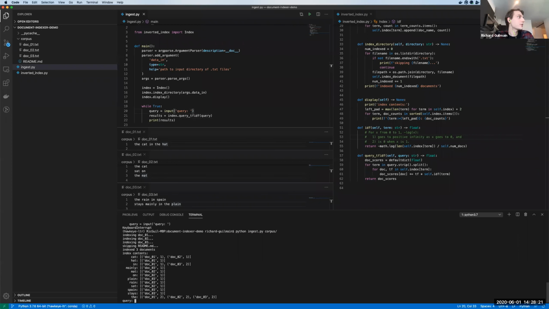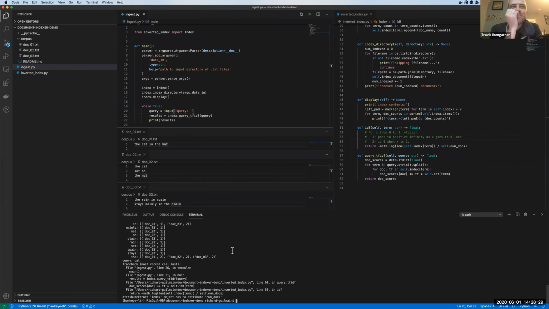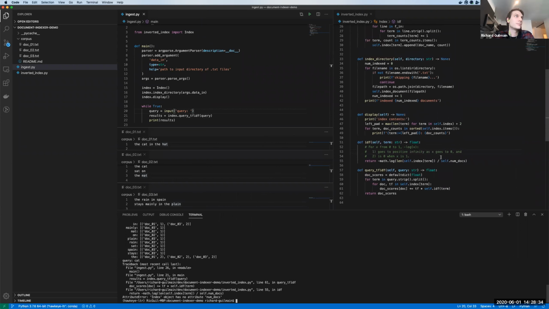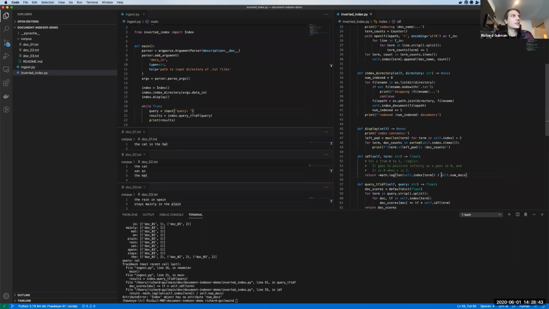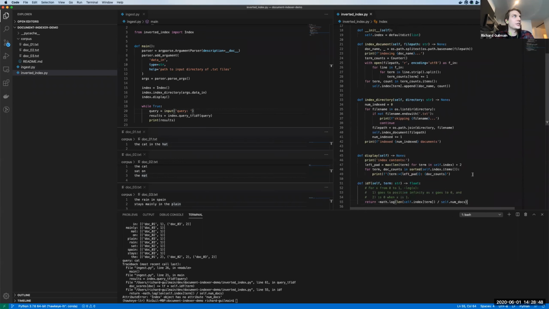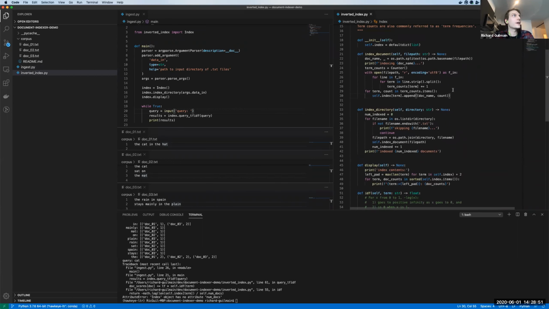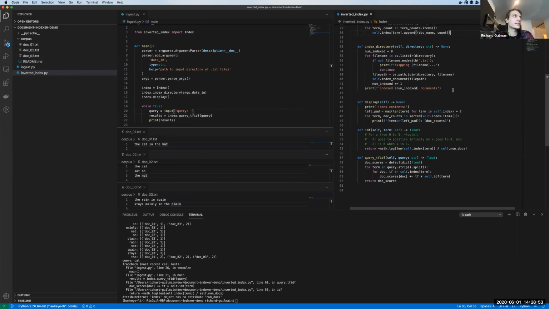So what are we querying for? Cat. Error: index object has no attribute numdocs. Okay. So here we're keeping track of the number of documents, right? We need to know that for IDF. This failed because we don't actually know this right now. But we can get that information, right? We can go over here and say, all right, for every document that we index, we want to say self.numdocs plus equals 1.